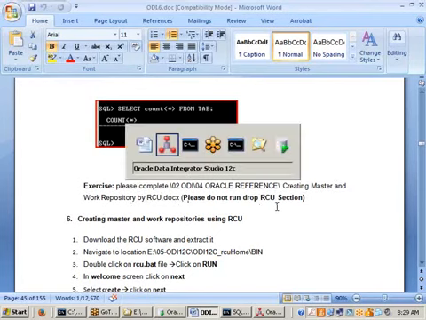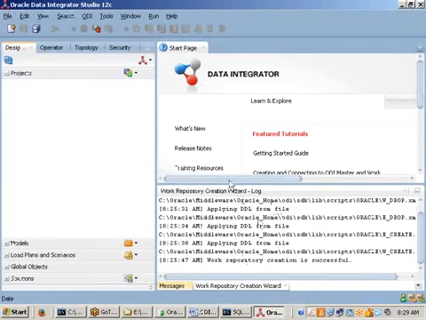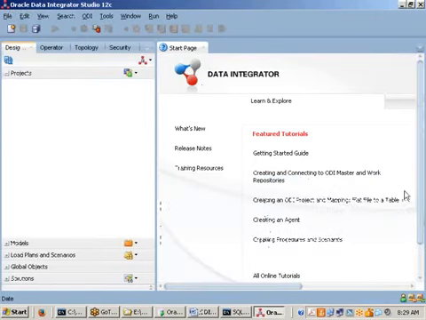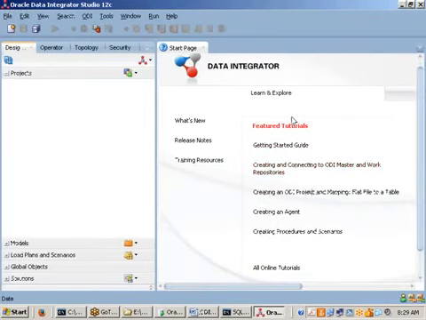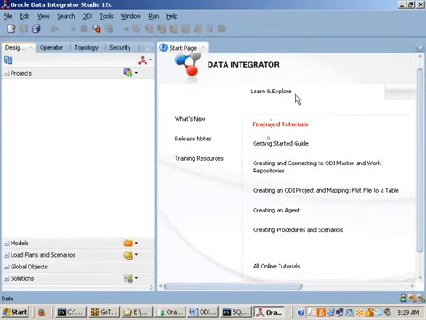Even the ODI guide is very good, sir. If you go and see here, some learn and explore material is available in the start page. Under this, future tutorials are available. Then you can see one item called Creating and connecting to the master and work repository. Whatever document is available, I am trying to click on it.